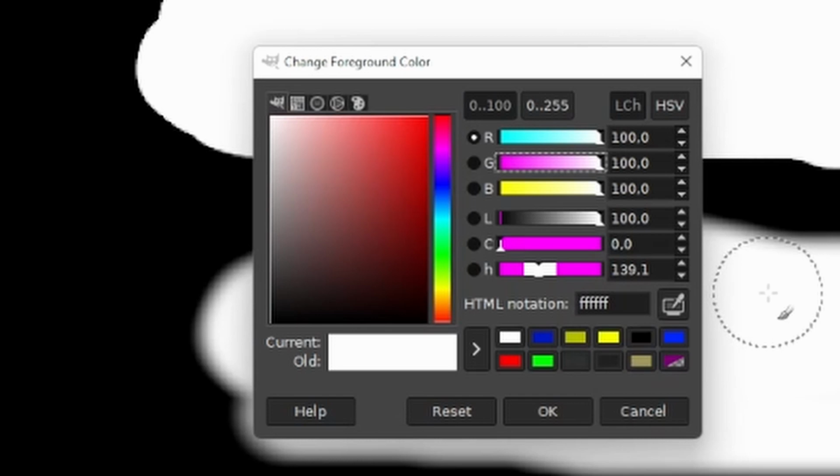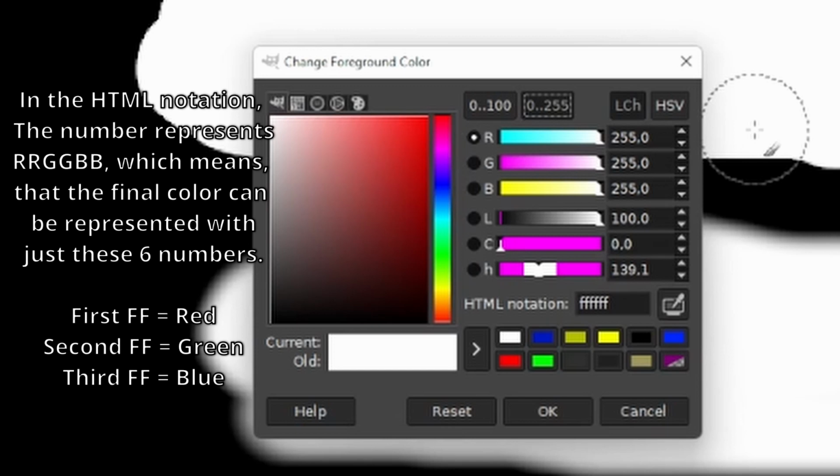The reason for this is very simple. Every single color will be represented from 0 to 255 in our case. 255 is the maximum value, which is represented in the hexadecimal system, a system with 16 different digits from 0 to F, as FF. Because FF is the highest value we can have in the hexadecimal system.